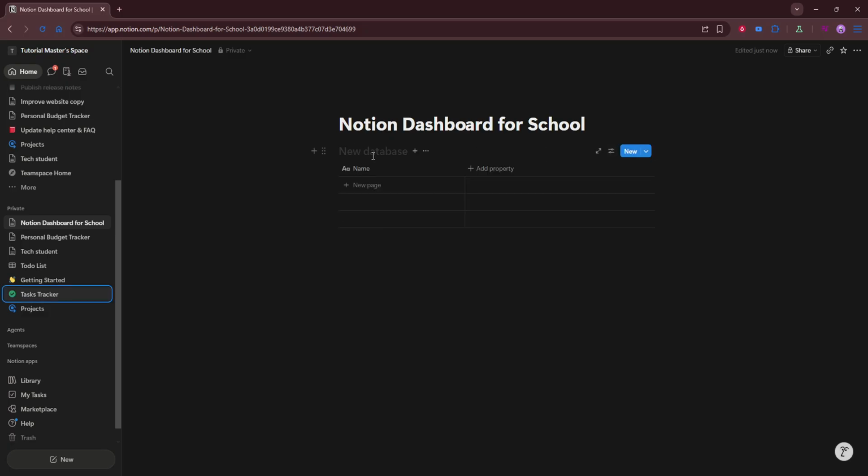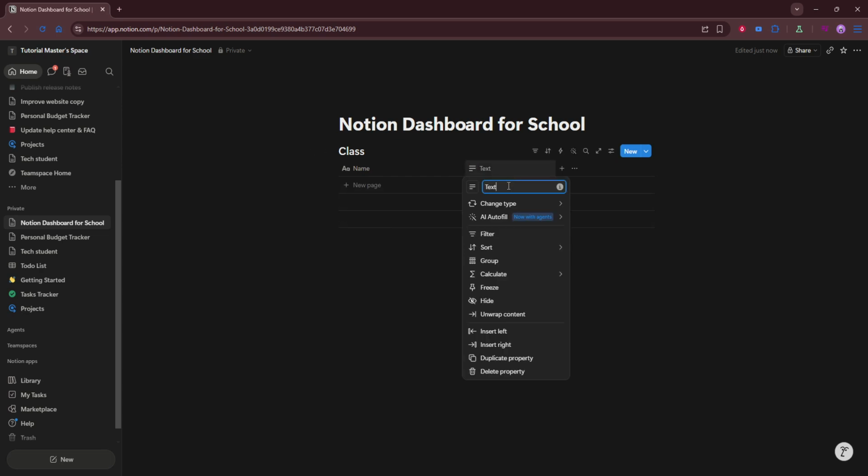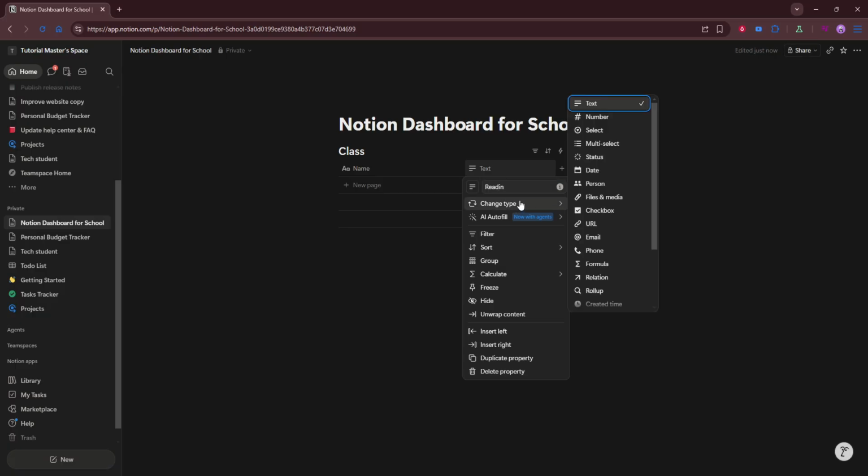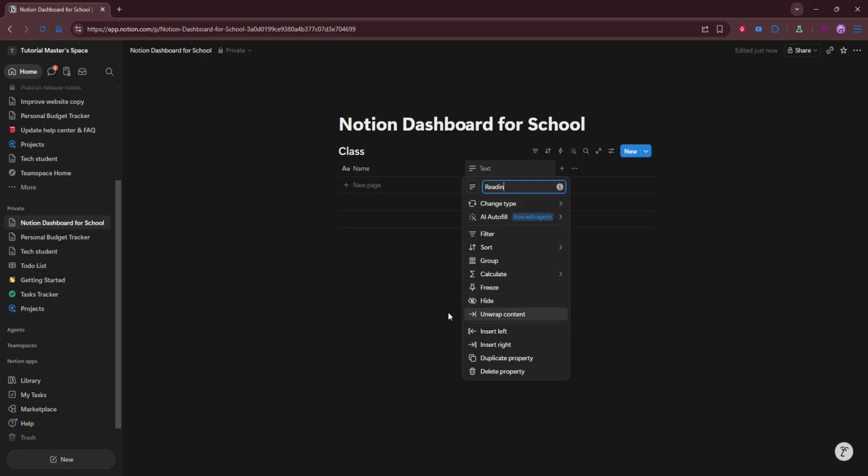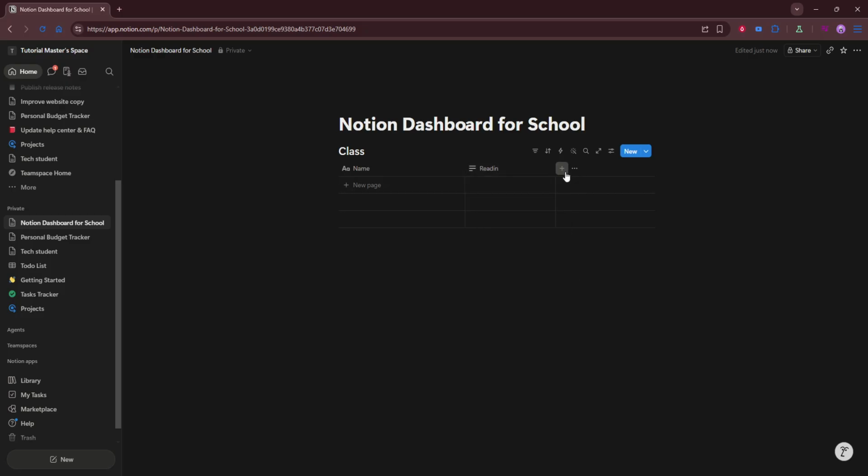Inside those class pages, create sections for readings, case briefs, outlines, assignments, and exams. These sections give your notes structure and make it much easier to find what you need later. For example, readings can hold your assigned material, case briefs can store your summaries and legal reasoning, and outlines can become your condensed study guides as the term progresses. Assignments and exams should each have their own clear area, so deadlines and preparation materials don't get buried.